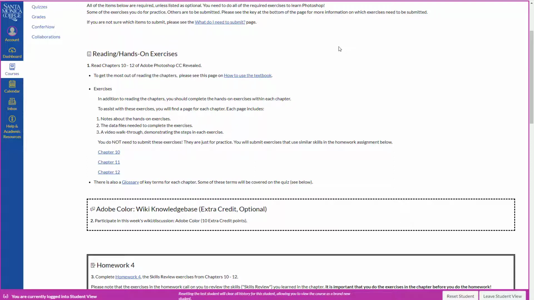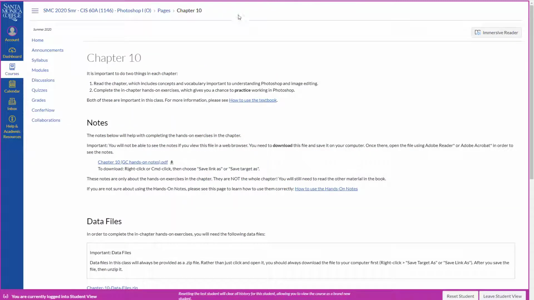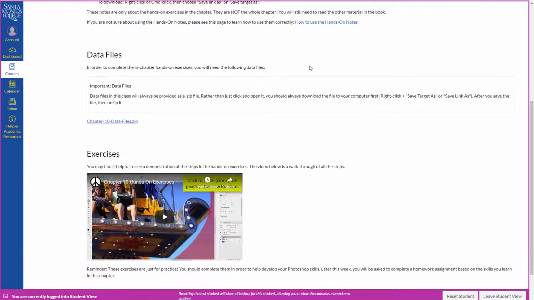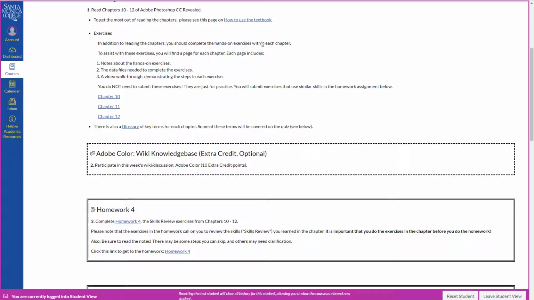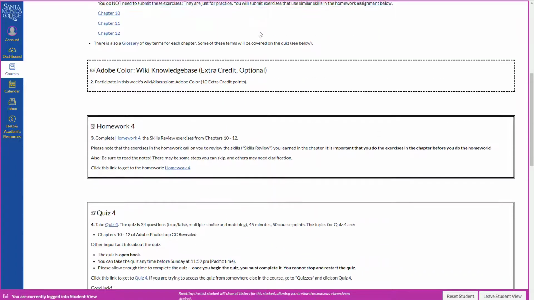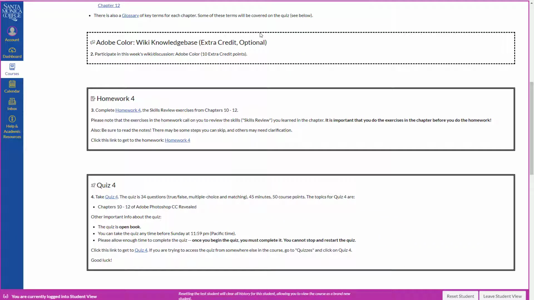For each of these chapters, there's a page. On that page, you'll find notes about the chapter, as usual, the hands-on notes, data files for doing the exercises, and a video walkthrough of the chapter. Also this week we have a wiki discussion on Color, Adobe Color. Encourage you to go take a look at that. That is extra credit.